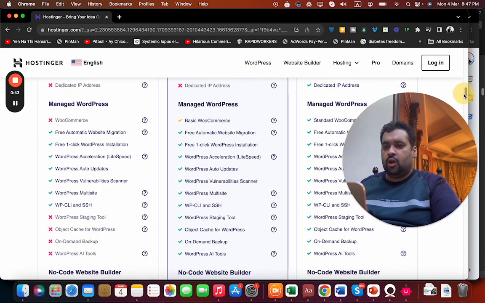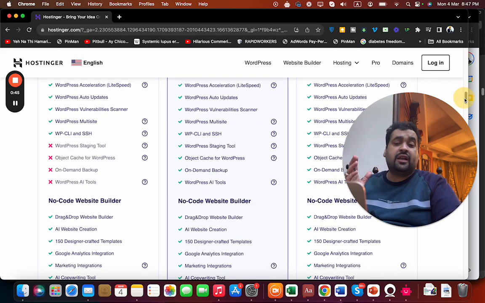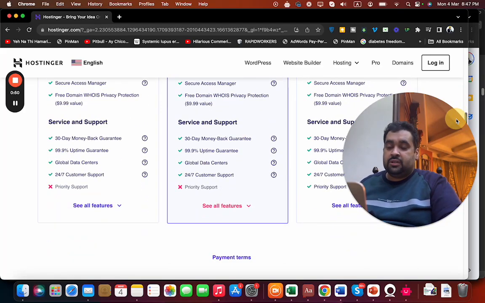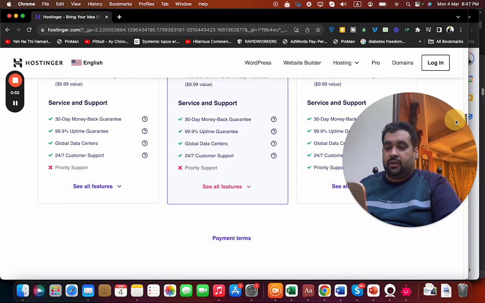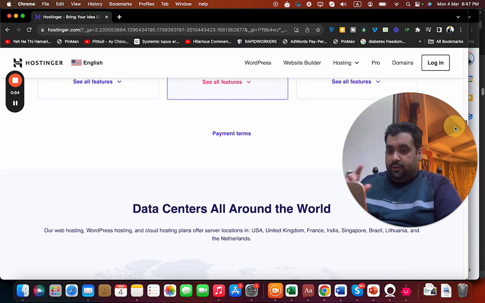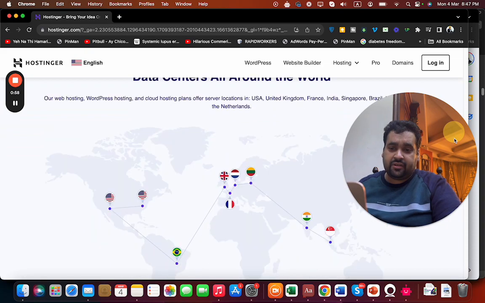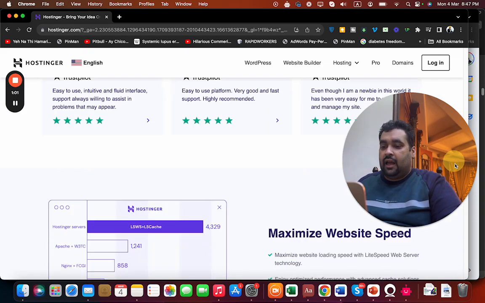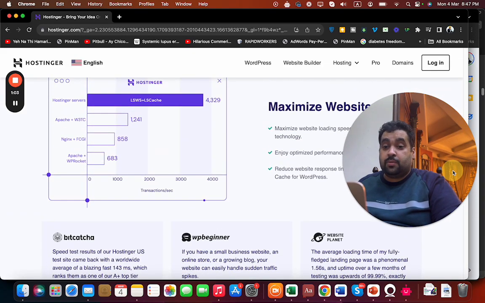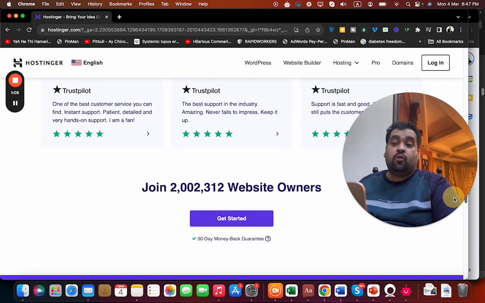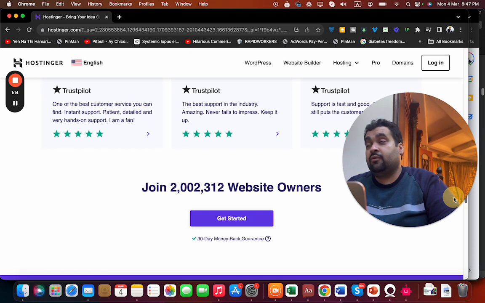Do your research on what functions and features you may need. Hostinger has amazing features. They provide a no code website builder, amazing security features, and a 30 days money back guarantee with all of the plans. You have data centers all around the world, so you can select any data center for hosting your website. And they provide maximized website speed with their LiteSpeed web server technology, which is just amazing. Currently, more than 2 million people are using Hostinger as their primary hosting company, which makes Hostinger one of the finest hosting companies.